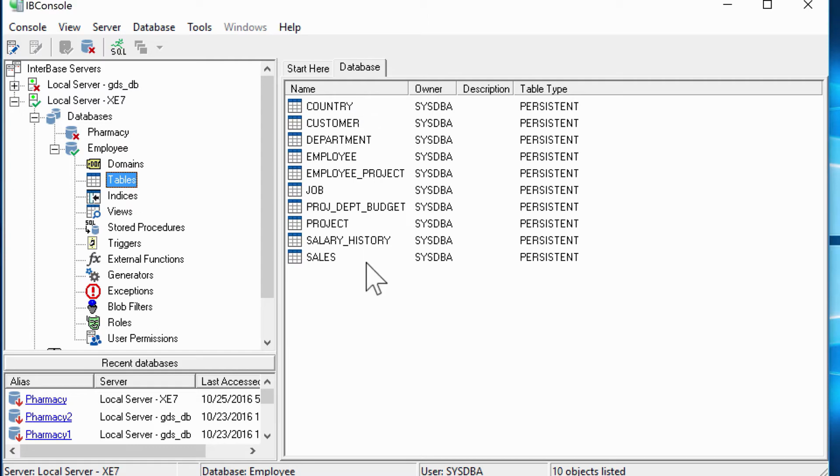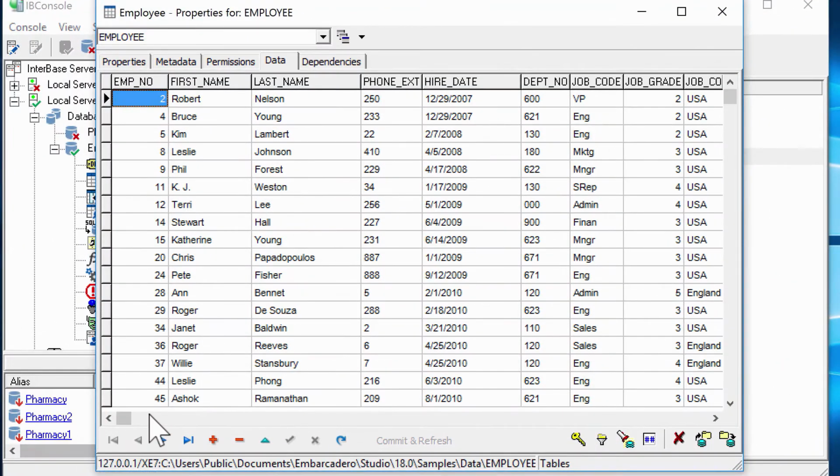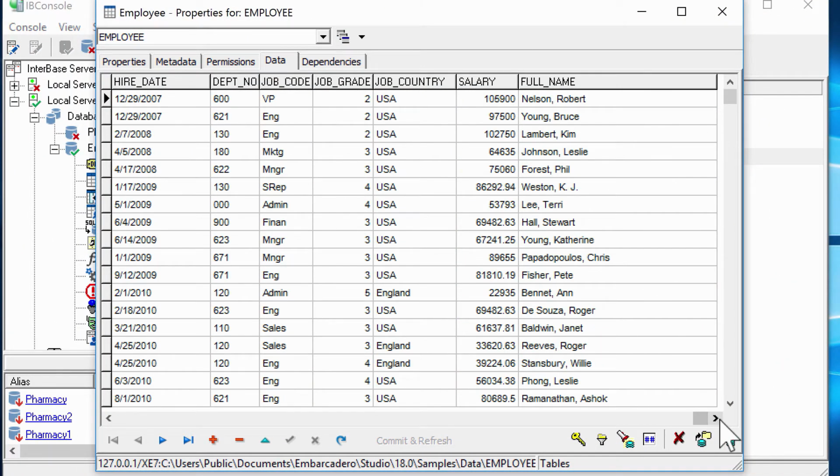Which has a few tables. As we look at the data, we see names and salary information. And this reminds us how important it is to keep our data safe and secure with strong encryption.